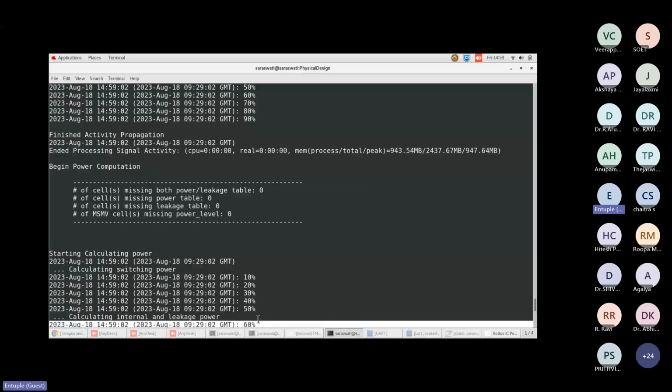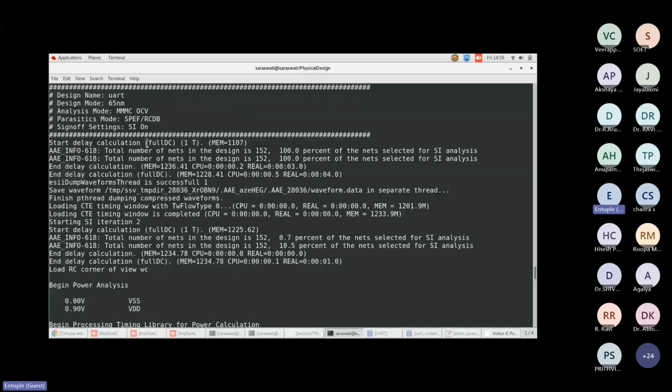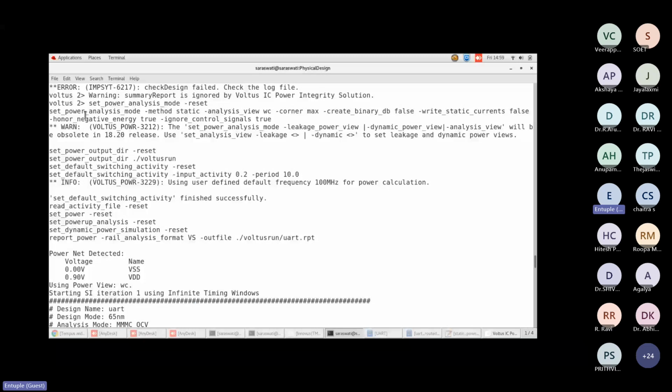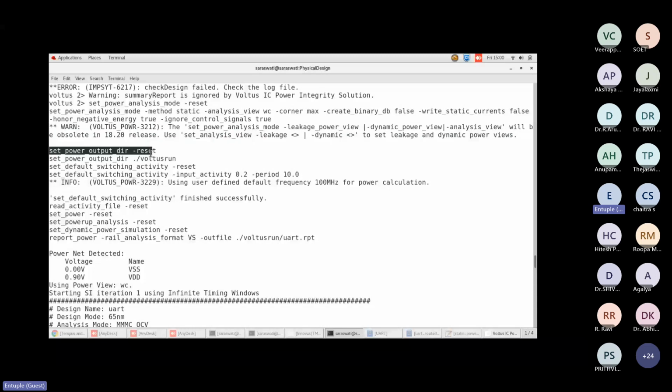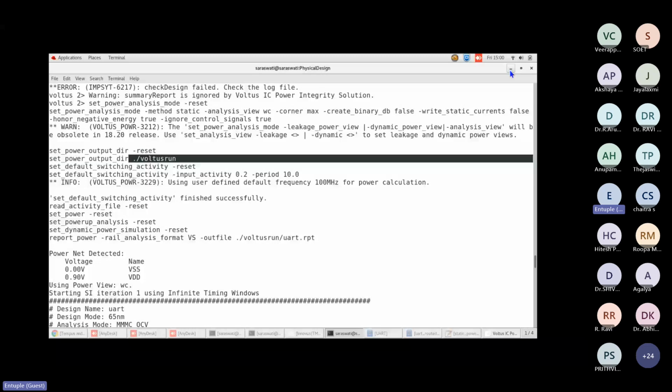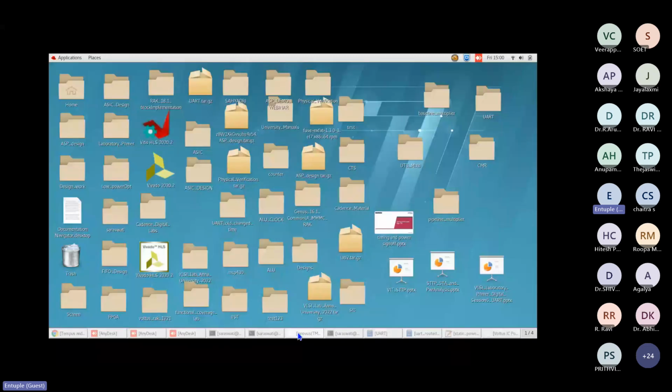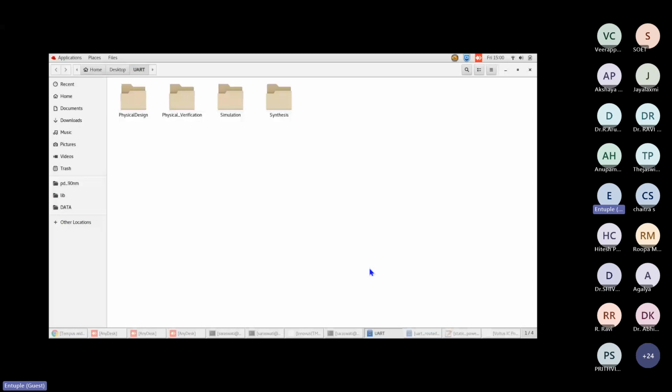So the main part: here it is taking the data inputs. Okay, so it's setting the static analysis worst corner, max, create lib, and these are the default settings. And then set analysis mode leakage power, then here setting the output directory as a reset and Voltus run. So this is the output folder. This entire terminal, all the terminal based script, everything is saved here in the physical design, Voltus run.